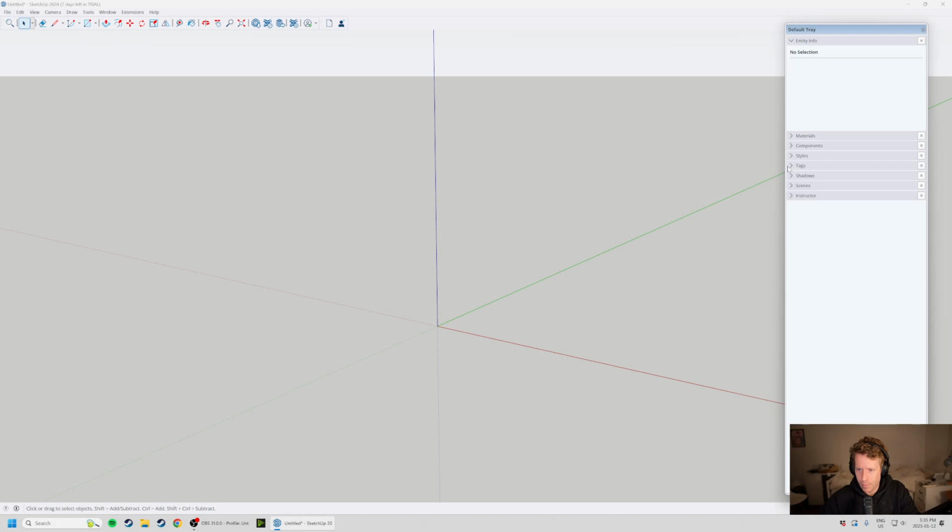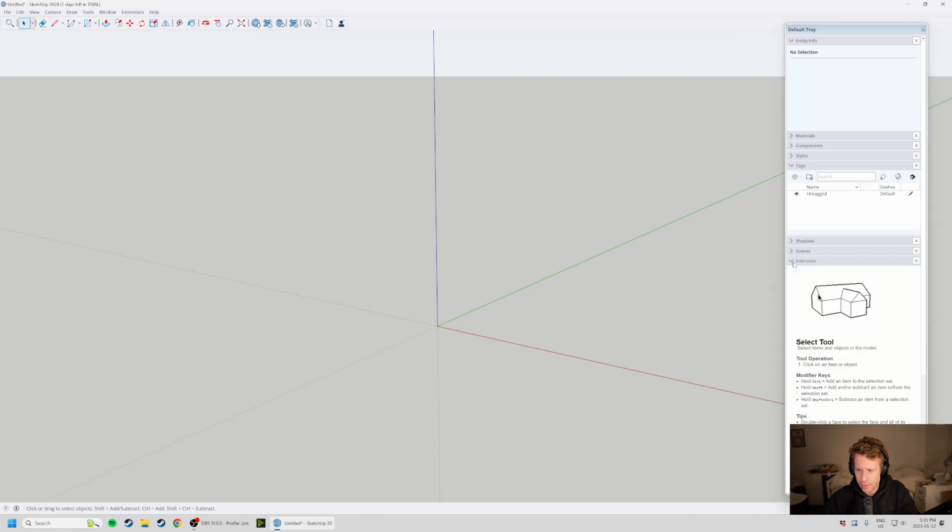We'll skip that for now. Tags is really like our layers in AutoCAD. So we'll go through that a little bit. Shadows, self-explanatory, shadows on or off. Scenes, we probably won't talk about today. Instructor, I've personally never used, but this is a tutorial within SketchUp. So if you have questions about what something is, if you click on any of these, line tool, rotate, it's going to give me a little update as to what these tools are.